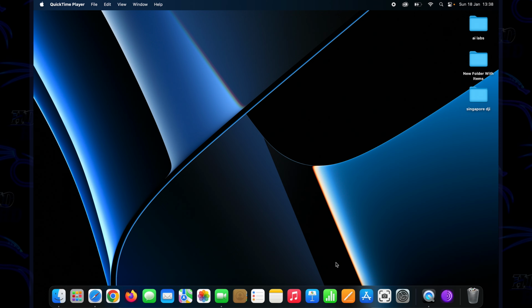So in this video we are going to learn how to change the default browser in macOS. If you have just shifted from Windows, then you might feel a bit uneasy using the Safari browser in place of Chrome or Firefox, whichever you were using in Windows. So we are going to change the default browser and set it to Chrome.